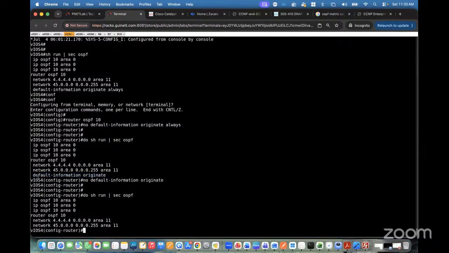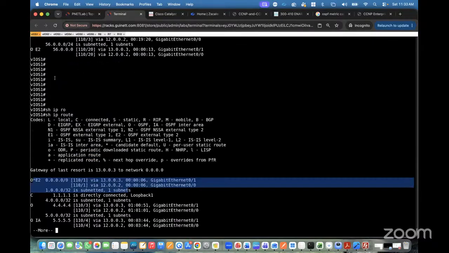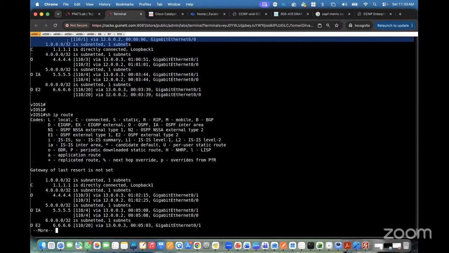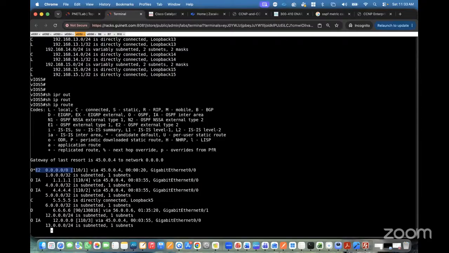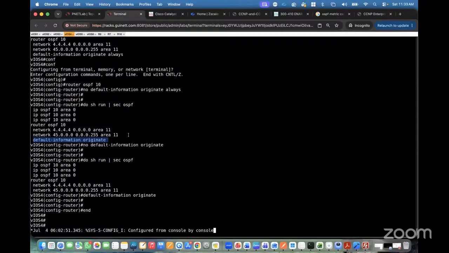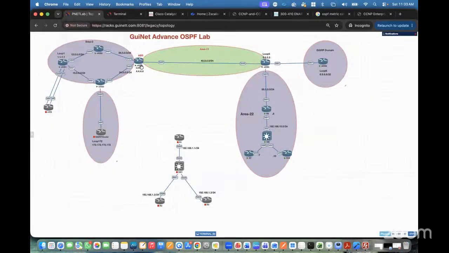Now I'll run the command default-information originate. And when I run it, you will see these are not getting any route here. No default route. Even on R5, you are not going to get any default route. So how can I put the default route? If you're using this default-information originate, you have to meet one condition. This router should have a default route in its routing table, either valid or might be dummy. Then only it is going to originate.